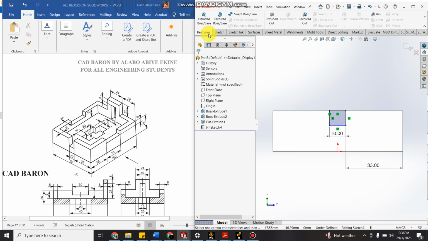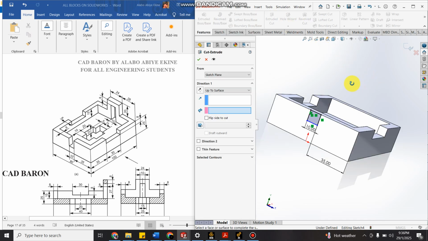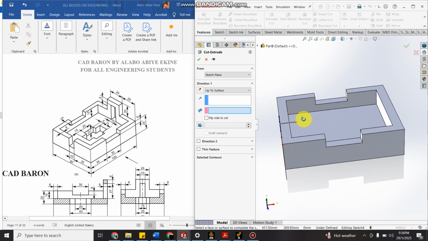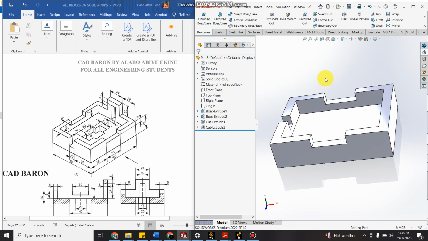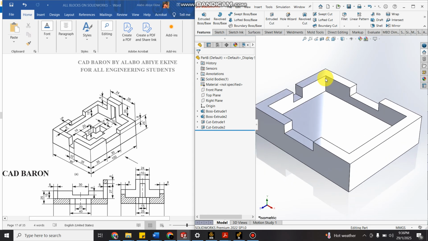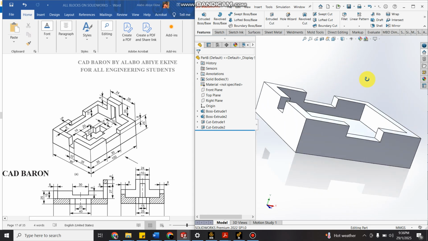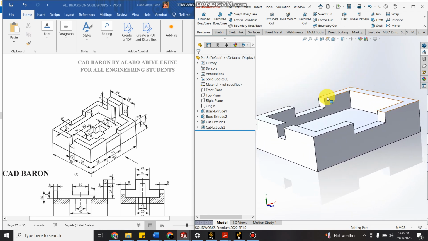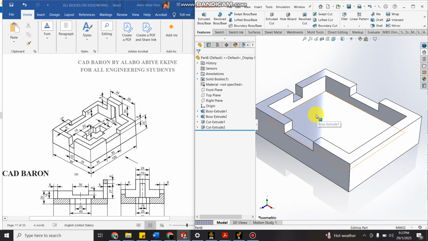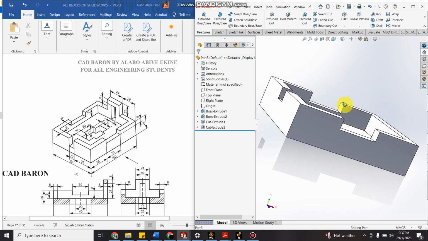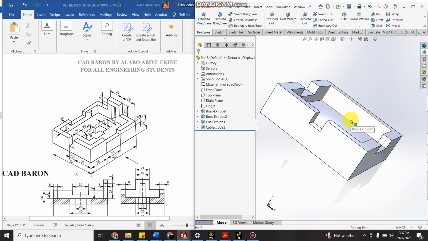Then I come here, extrude cut, up to surface, up to this surface. Click, Ctrl Z. I should have something like this. Since it's not appearing on the surface, meaning I have a little thing I need to adjust in the sketch, I'll come here, edit sketch.